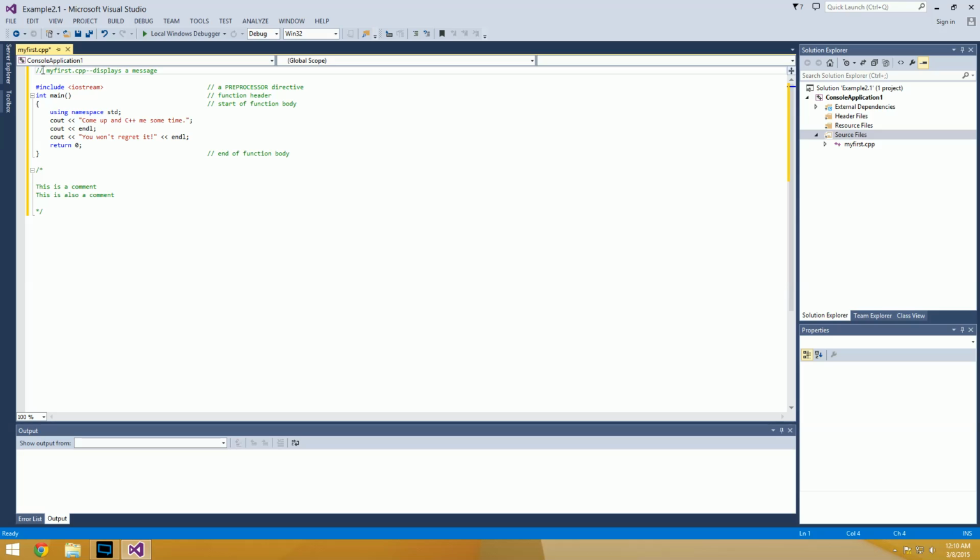Another thing I wanted to mention real quick is I have spaces between the forward slashes here. You don't have to. You can push it up right next against the forward slashes, and it'll still work. I am just doing that to make it a little bit easier to read.